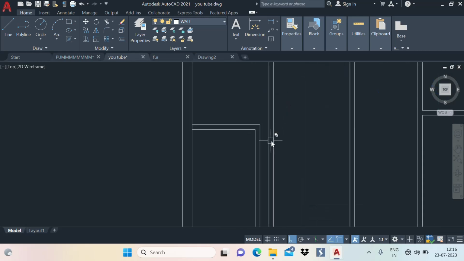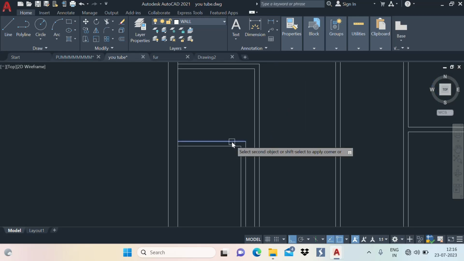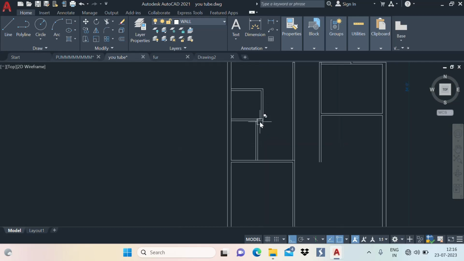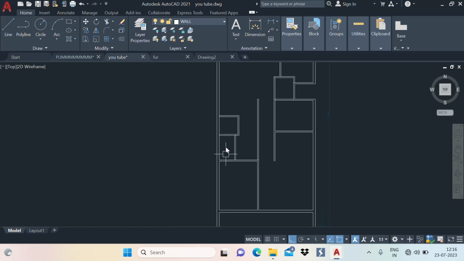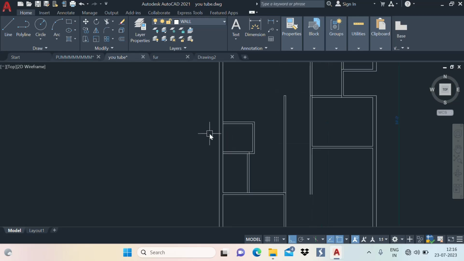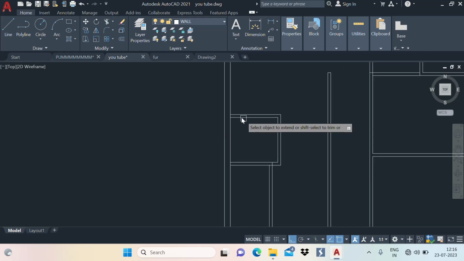You can see by using the fillet command, I just made it a wall. Now this is our washroom and this is our shaft portion, which is a cutout basically. Now I am just extending this by using EX double enter. Again I am just trimming it by using TR double enter.